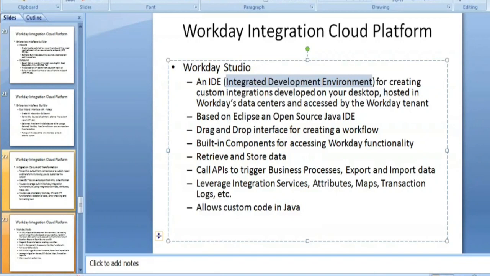Some of the people who have already worked in Java might know what Eclipse is. Eclipse is an open source development environment to write Java programs. What they have done is take the Eclipse development tool environment, add some plugins to it, and rename it as Workday Studio. In this tool, we can build complex integrations.